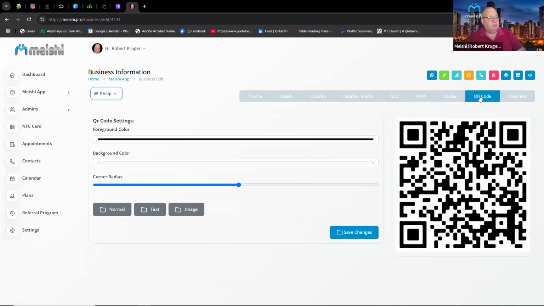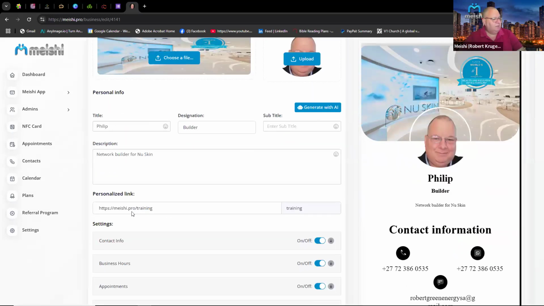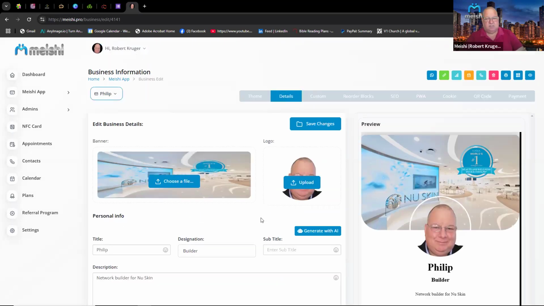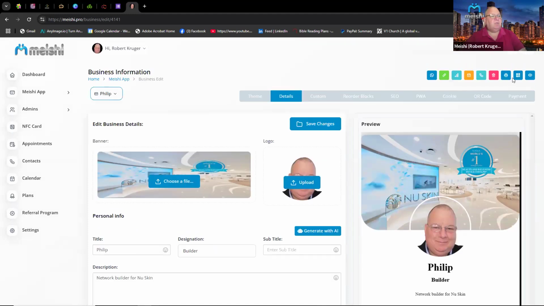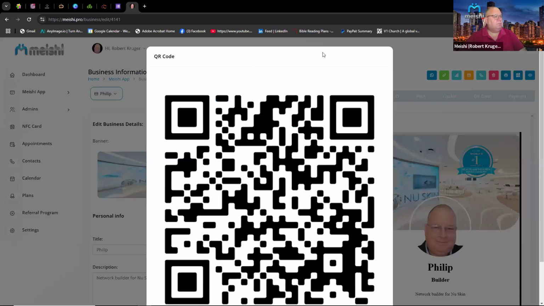Then your QR code. Now, remember I told you about this link. Once you make changes to your QR code, do not touch this link. Do not change it, or else the QR code will be invalid. It won't be linking to your app. A lot of people have paid thousands and thousands to print the QR codes to put on their vehicles, and then somebody comes and messes with the link here, and the whole thing goes haywire.